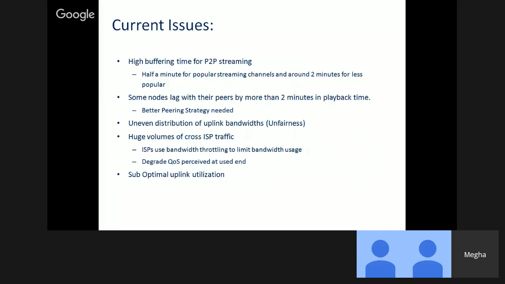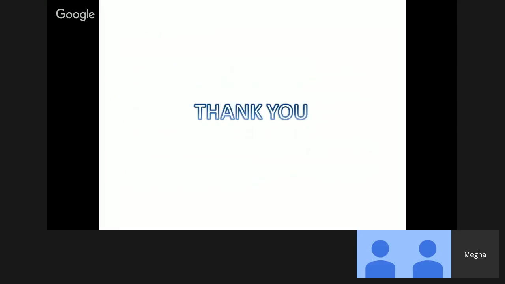A better peering strategy is needed, along with a fix for the uneven distribution of uplink bandwidths, which is the unfairness of streaming. There are huge volumes of cross-ISP traffic, and ISPs use bandwidth throttling to limit bandwidth usage, which degrades the QoS perceived by users, along with suboptimal uplink utilization.